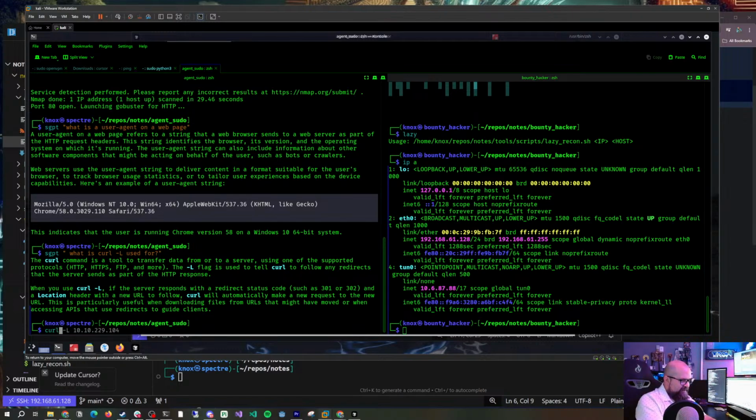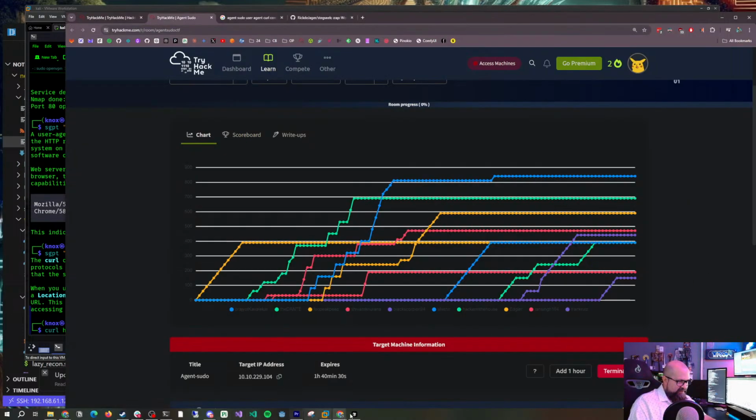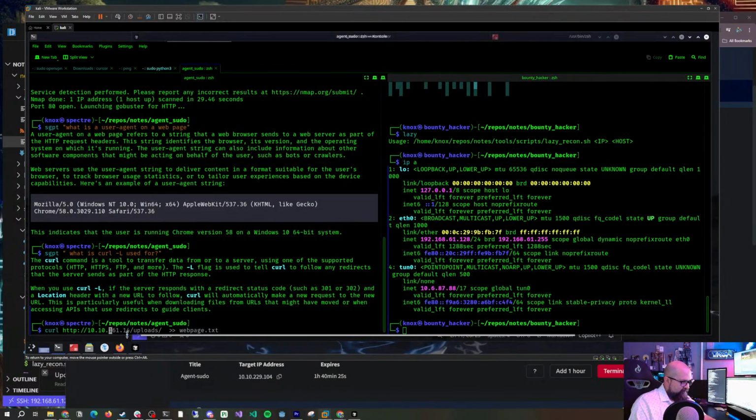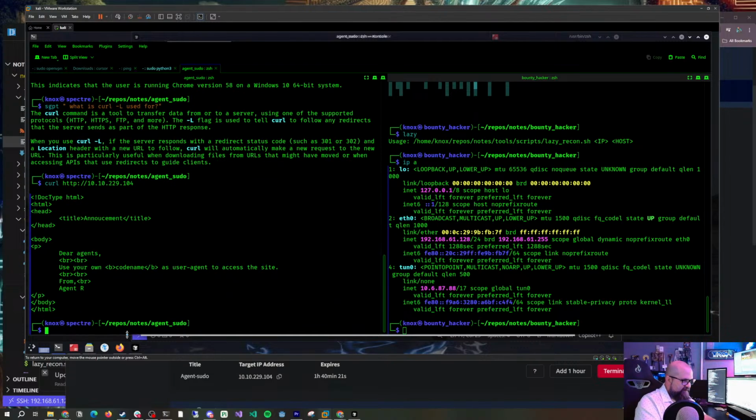So let's just straight up curl. First of all, we're just going to curl HTTP 10.10.229.104. Oh gosh, I lost it again. And that's with nothing. That's just straight up nothing. Okay. SGPT, and we already have this note. That's the note that we already saved. That's the note we saw immediately on Firefox.